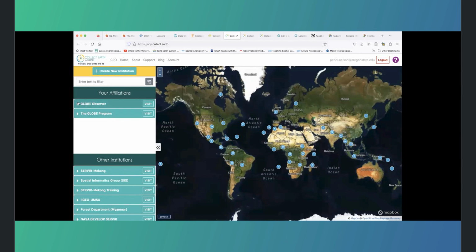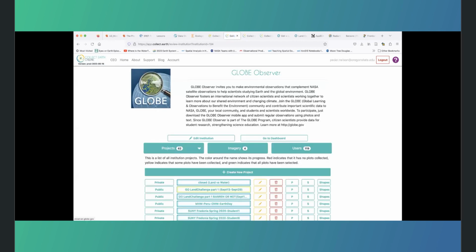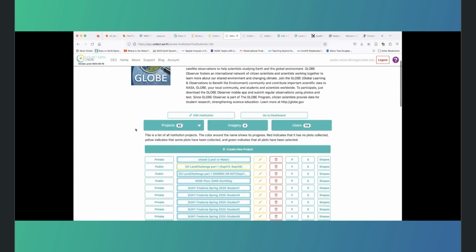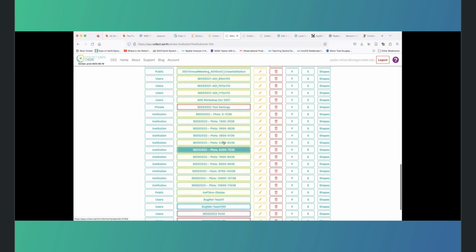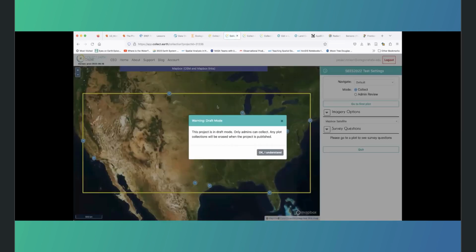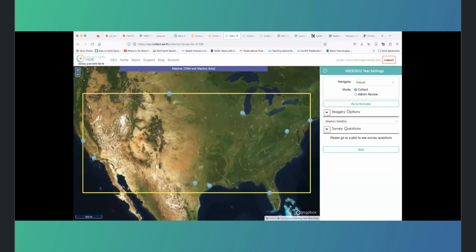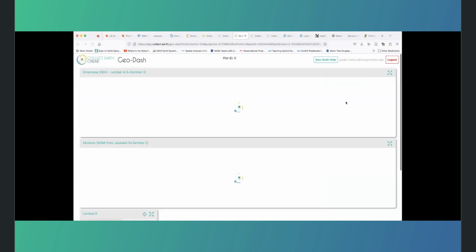You should go find our Globe Observer team inside of here. And inside, at the very bottom, you will see these projects called SEAS 2023. I had to break them up into different areas of interest, so find yourself in the right one. What we are actually doing is going in and labeling our areas of interest, and this is going to be a way that we create and connect to the satellite data.